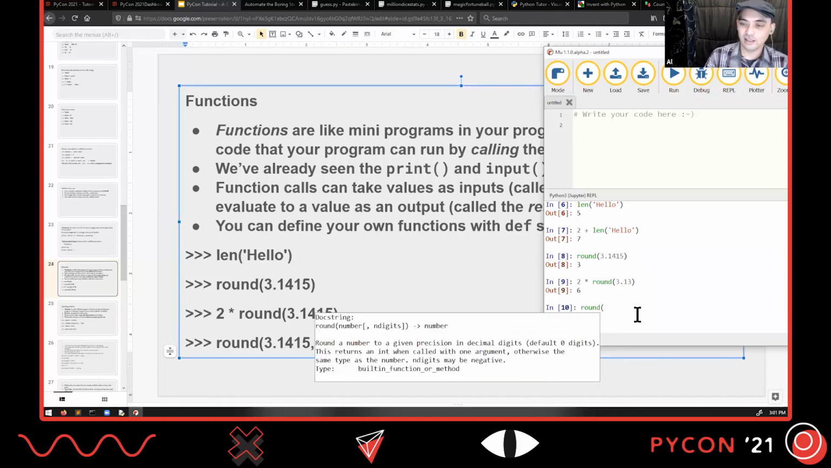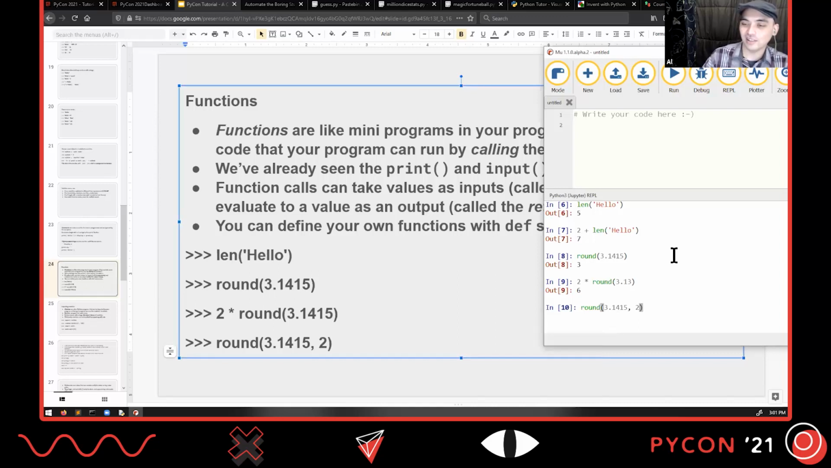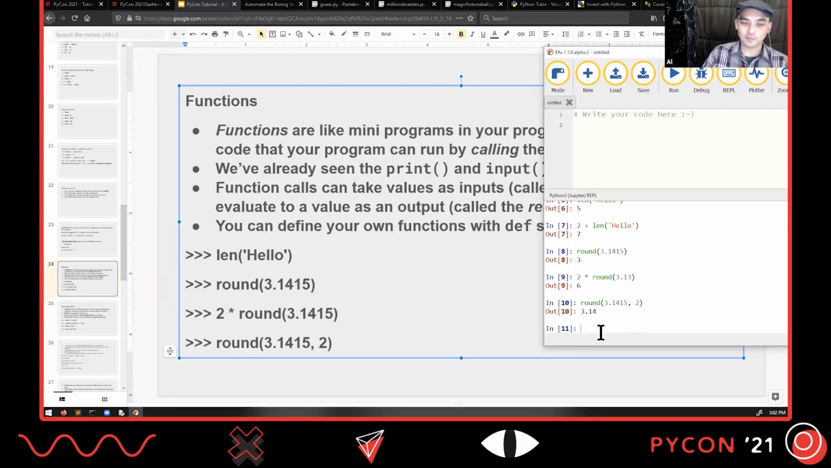And then some functions will take a variable number of arguments. So there's also a version of round that we could call passing 2 arguments. In this case, the first argument is going to be the number that we want to round, and then this is how many decimal places we want it to round to. So in this case, we want it to round to 2 decimal places. So this returns the float value 3.14.